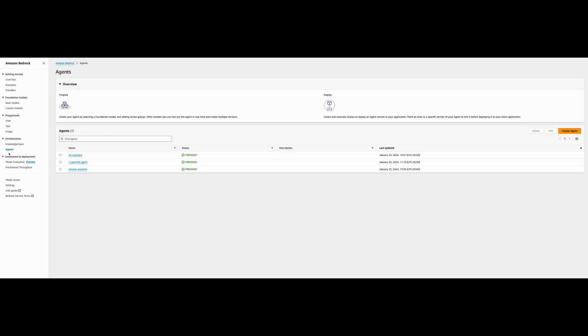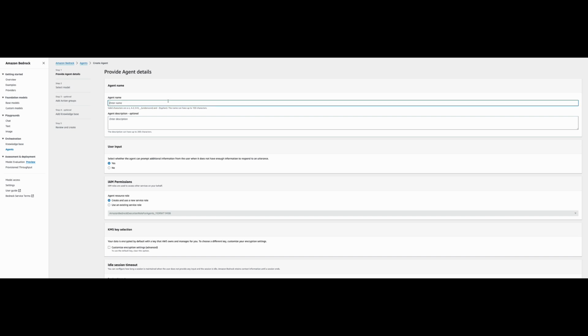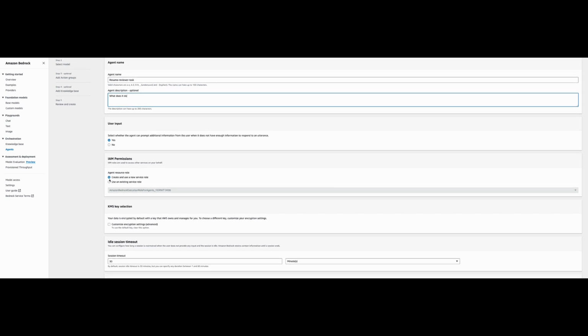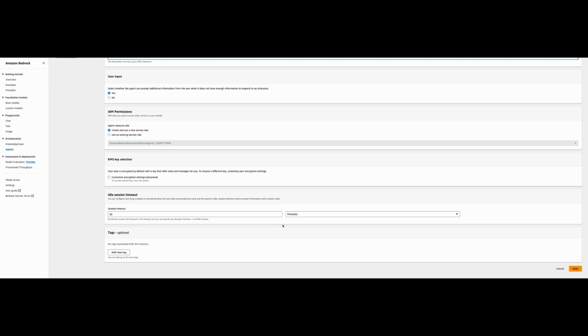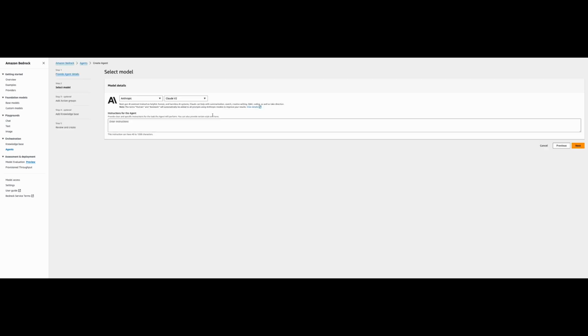Now, under orchestration, you can see an option called agent. You can create an agent and call it, say, task, and then provide the description of what it does. There is also an option where, if the LLM has further questions, it can ask the user to provide additional information. You can create your own IAM permission or role for this task, and then you move on to the next step, where you provide instructions to the agent.